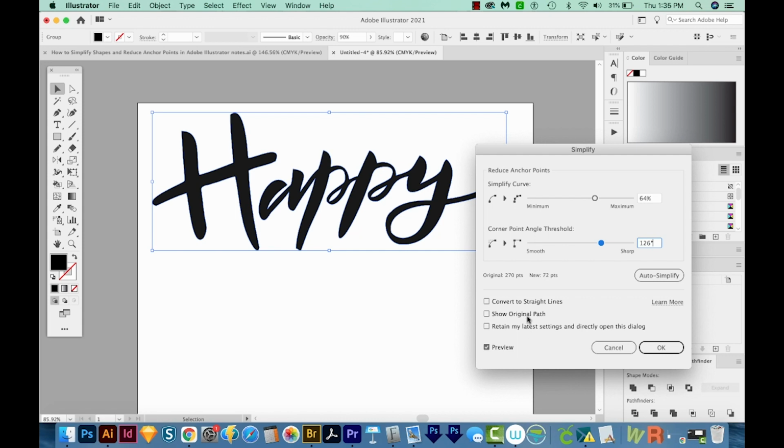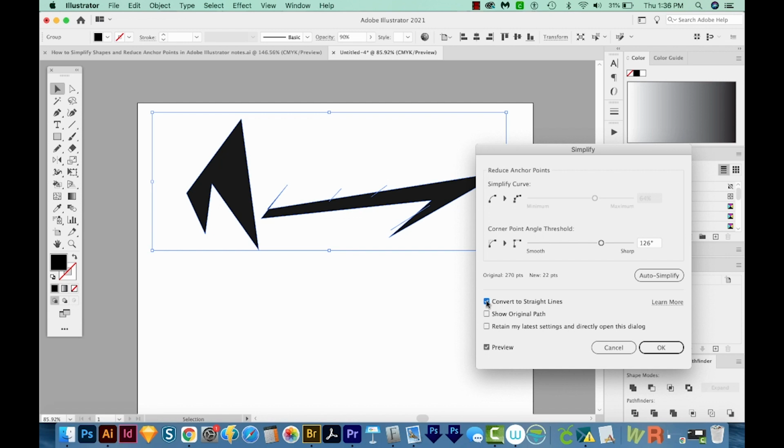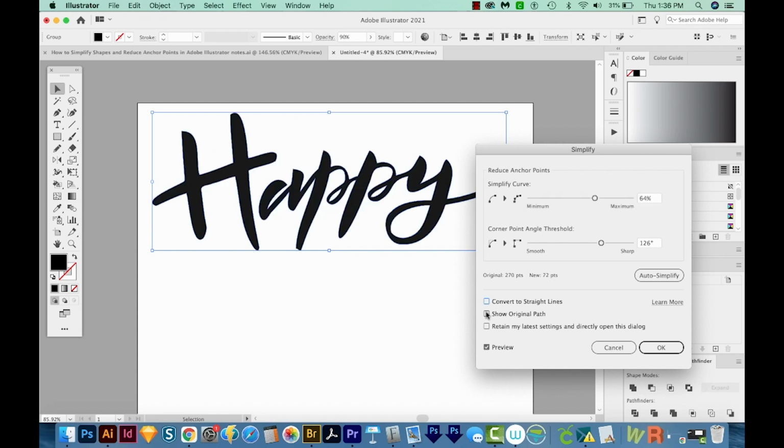Now there are some other options down here, and I usually don't work with these very much, but this will convert everything to straight lines. Sometimes you have some weird results when you click this, like that. This will show the original path. I usually leave that turned off. And then if you click this one, this big dialog box will always come up, and these same settings will always be applied. So that's what that does. Okay, so we'll say okay.